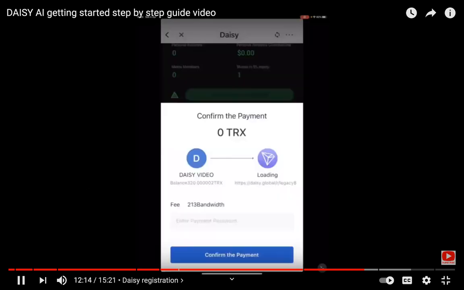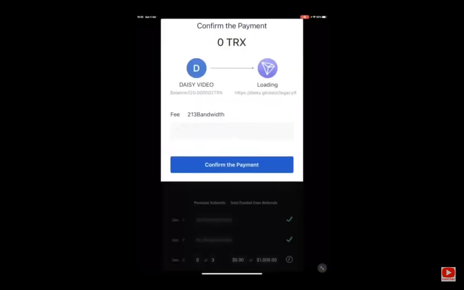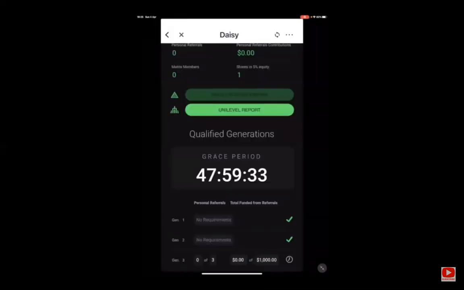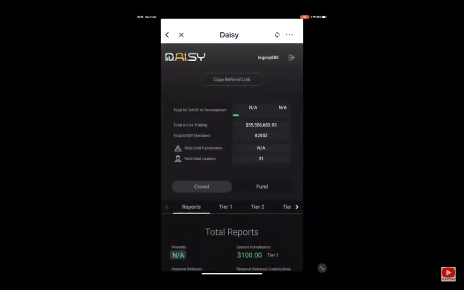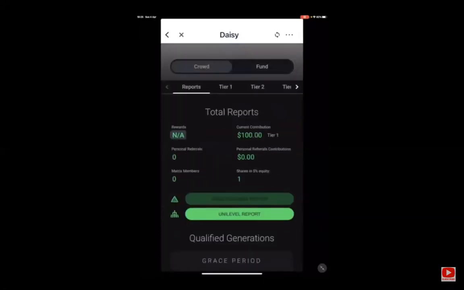And that's it. That's the last confirmation. Please make sure that you do not exit this screen. You have to go through each 2 or 3 confirmations, because that is making sure everything is done completely. That should mean now my tier 1, as you see, it will say here, tier 1 in current contribution is done. Now I am in the Daisy app.